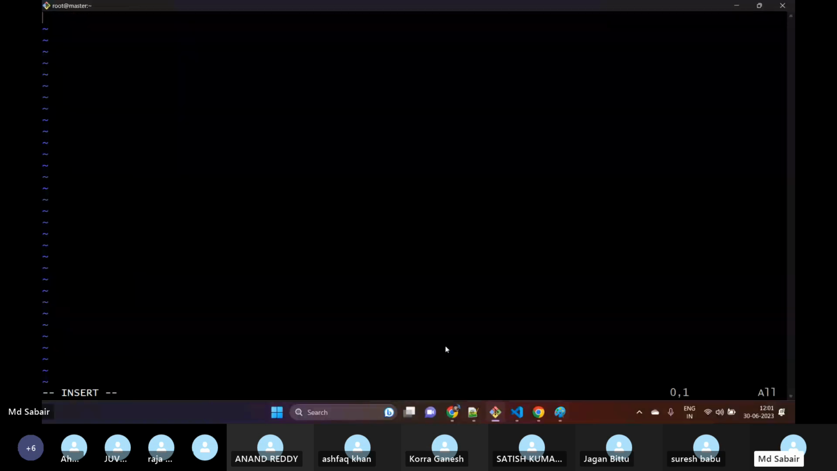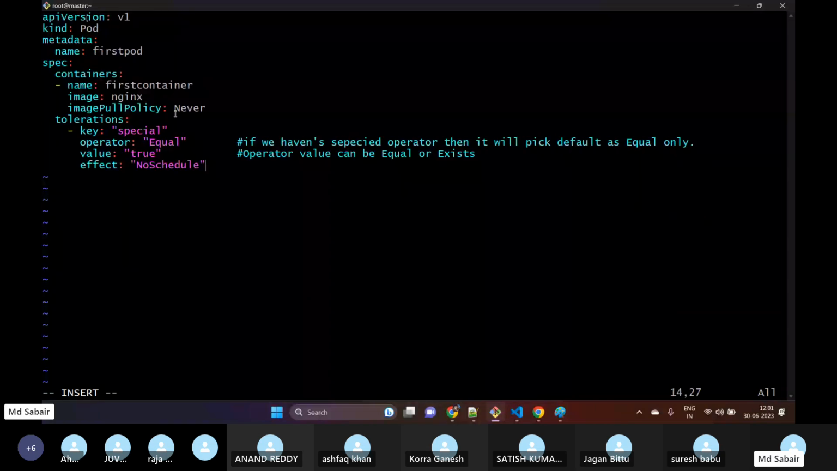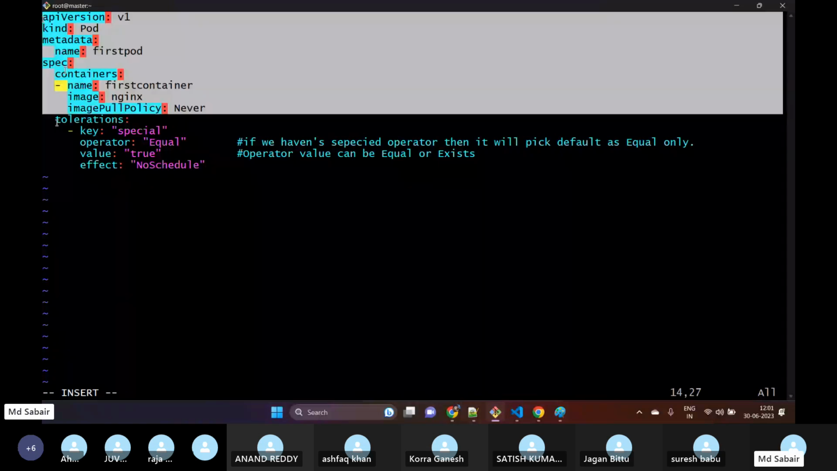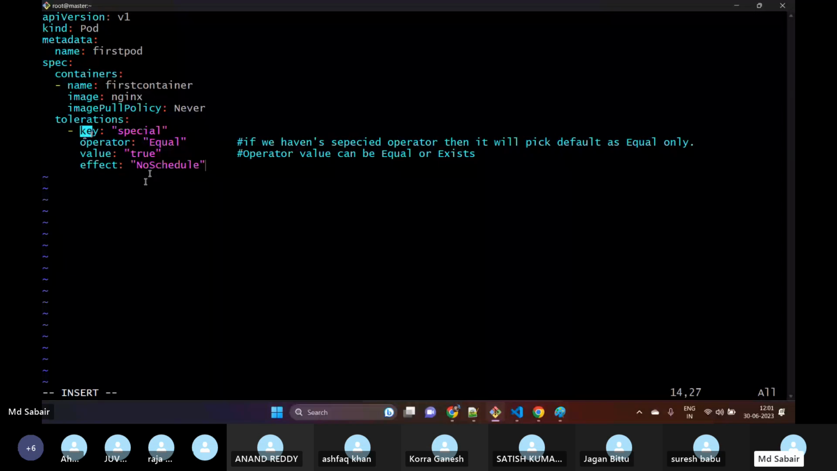If I paste this, we are using apiVersion, kind, metadata, spec. This is something we have seen regularly. Now if you want to add any kind of toleration rule, we can use tolerations and then key. What key have we used? I have used special, right? This is related to the taint key. So the taint key was special and the operator is equal. I will talk about this operator. Then the value is true, which is the taint value, and then the effect you want to use, whether NoSchedule or something else.